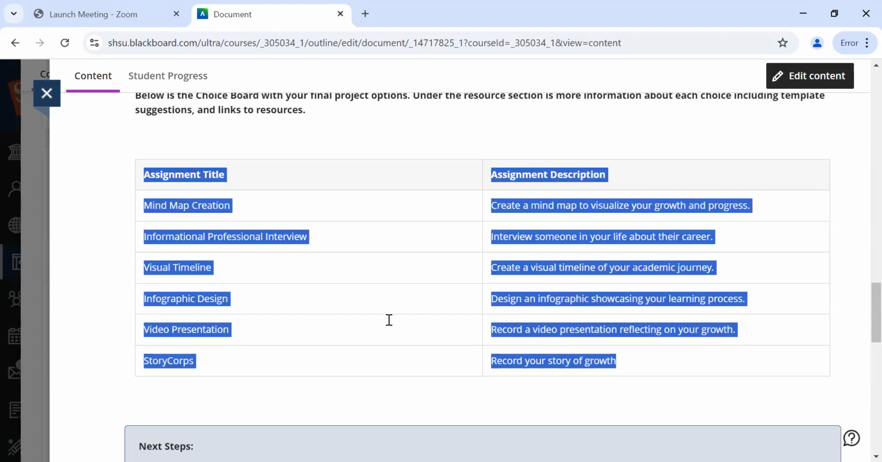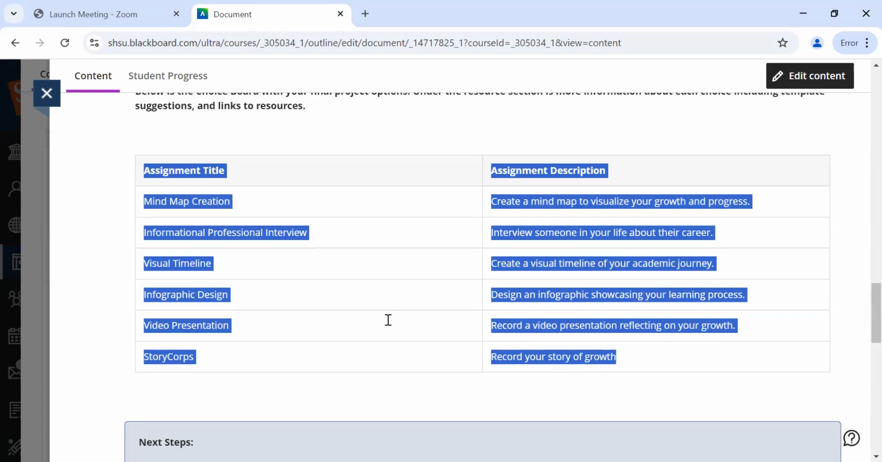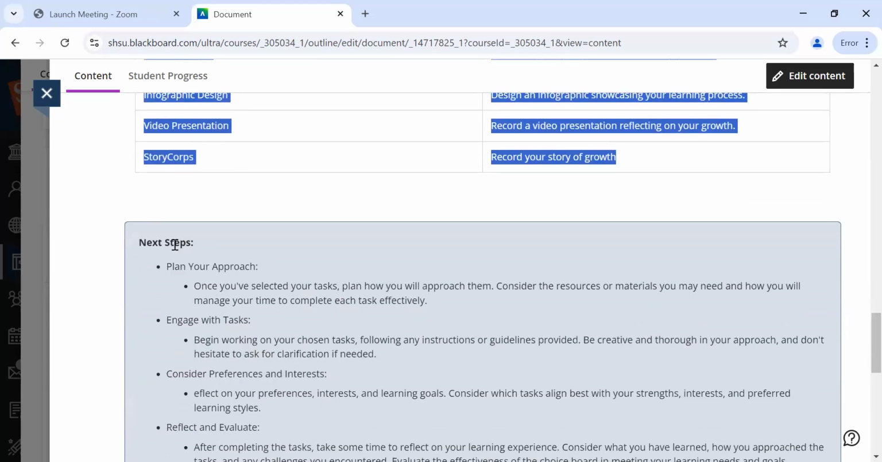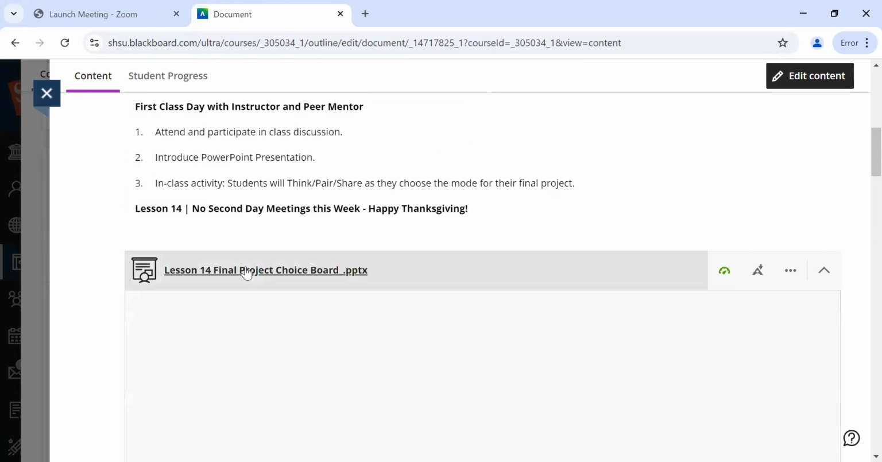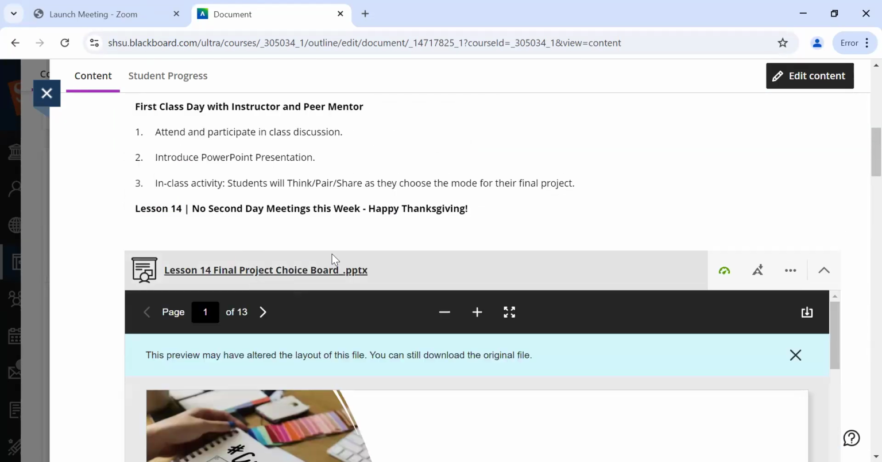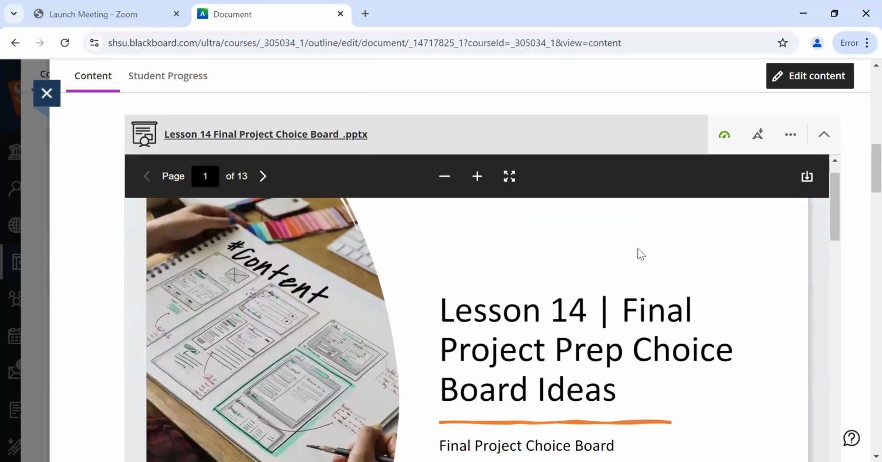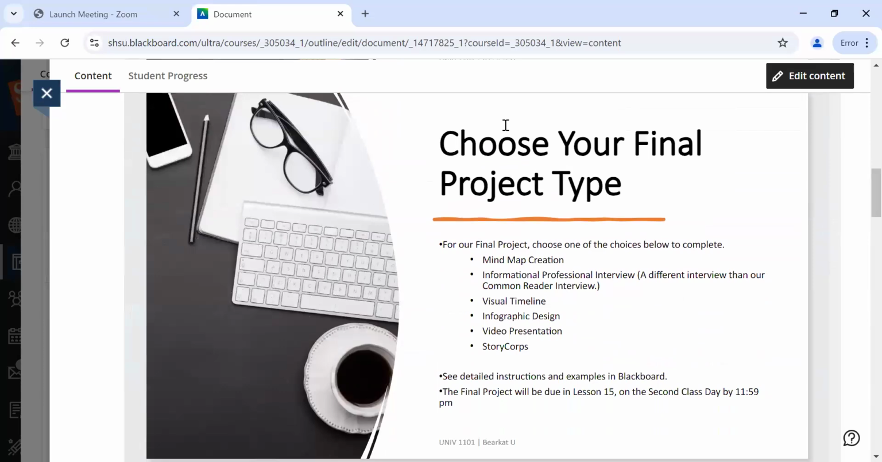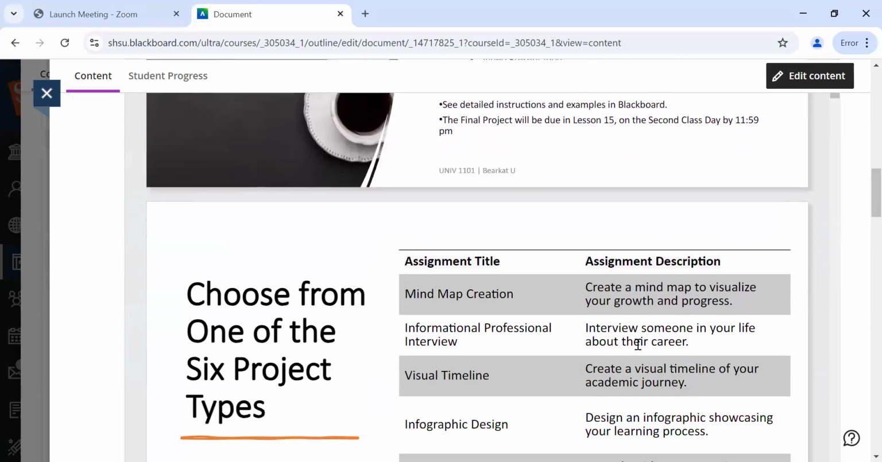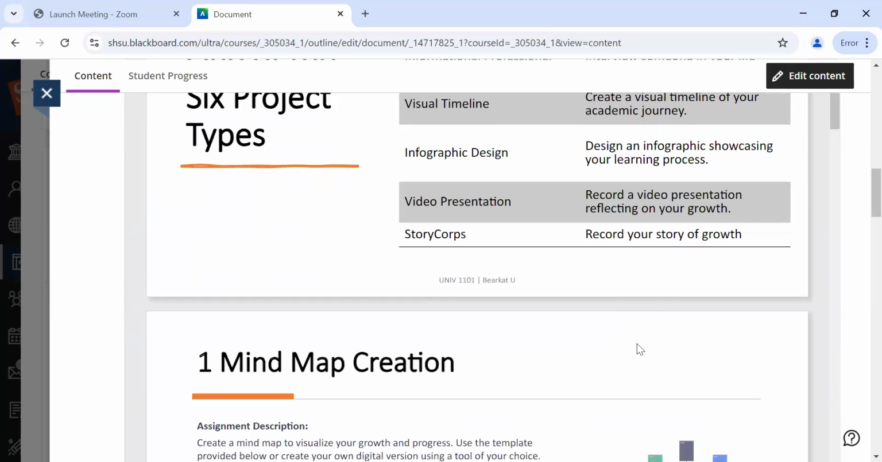So now that I've kind of given the overview of the different options, we're not going to go here just yet. Let me go to this PowerPoint so we can just kind of take a better look at what those different options are that you might have to work on. So choosing your project type, again, I just mentioned all of these different options.